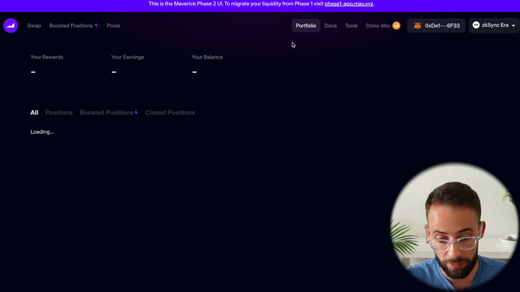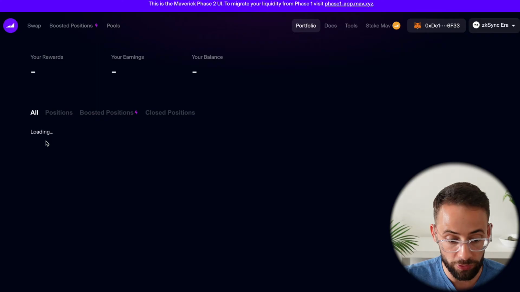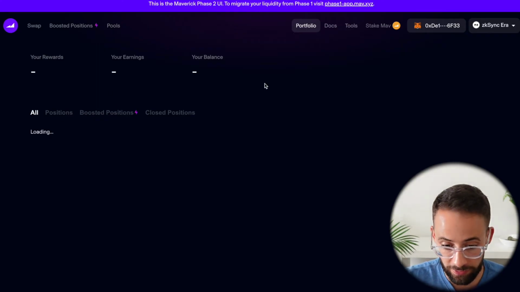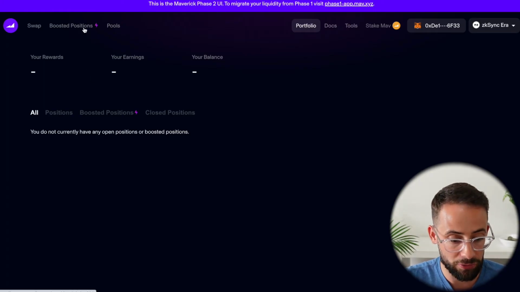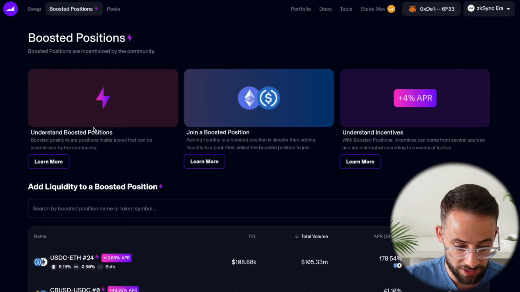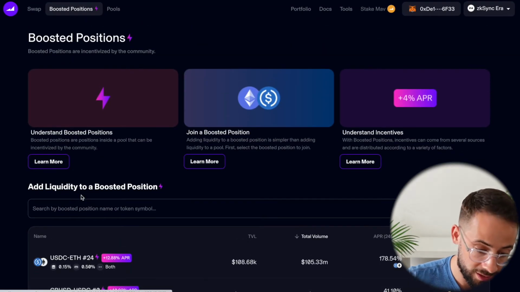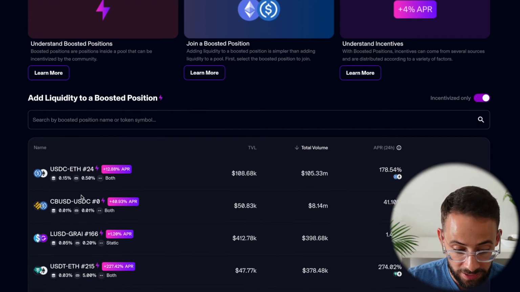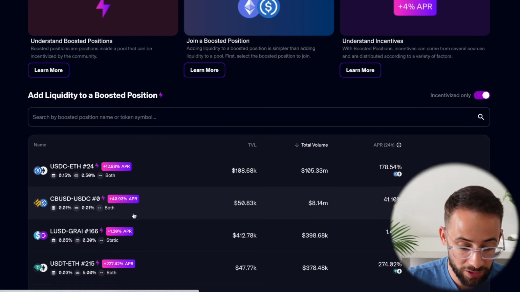So now up here in the portfolio tab, it will show me the different positions or pools that I've added liquidity to. And it said that it will take maybe a minute or two for it to confirm and pop up here. So while we're waiting for that, let's talk briefly about boosted positions, because this is more or less the same idea, except you earn additional yield because in some cases, people incentivize participation in specific liquidity pools.